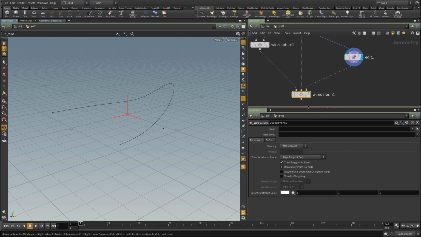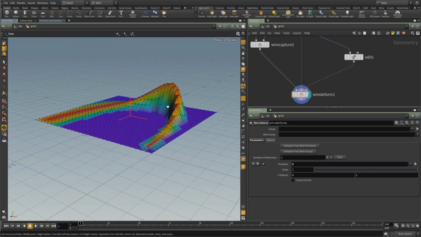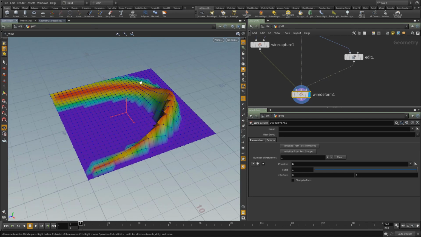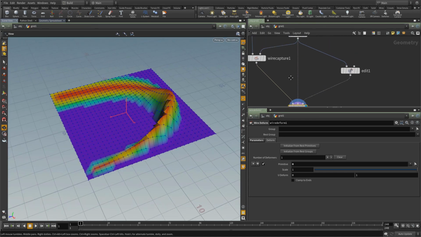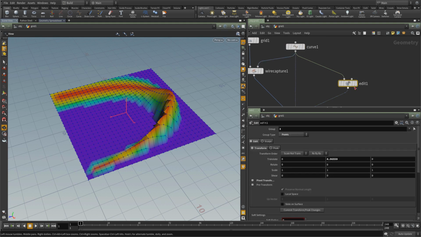And before we make it visible, before we display it, I'm going to turn on Visualize Weighting again. And on the Deform tab, I'm just going to say Initialize from Rest Primitives again. And that'll pop up this value here. So I'll get primitive 0, I have a scale, and I have a U deform. So now I can display this, and we can see that we've deformed our grid using the difference between our original curve and our edited curve.